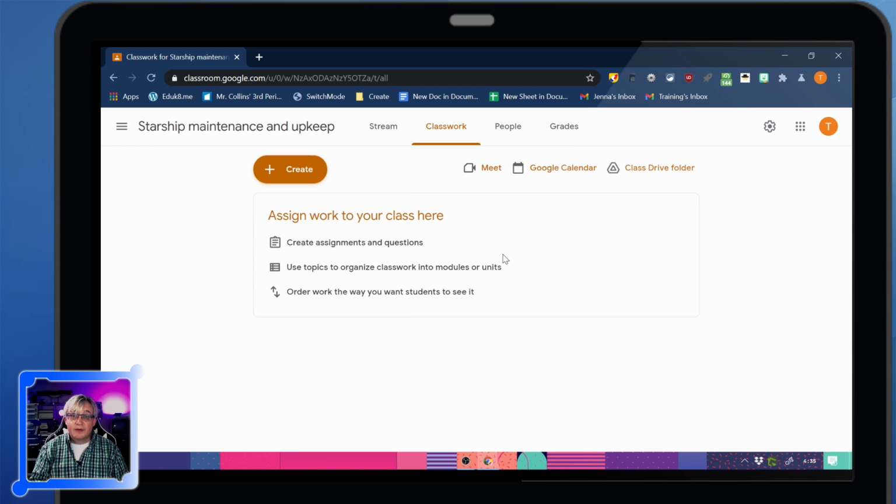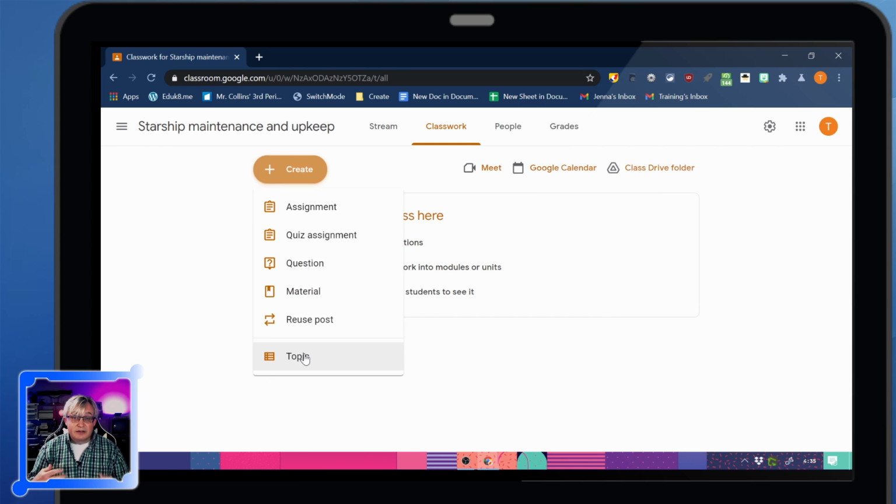So the first item we're going to create is a topic. Now, topics are purely cosmetic. They are there so you can organize different assignments all underneath the same item. So students can just go to that topic and see everything underneath it instead of having to dig through classwork and trying to find what they need to be doing when. So under create, we can create a topic.